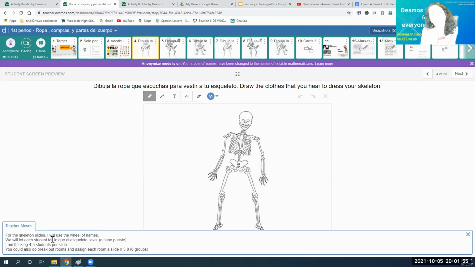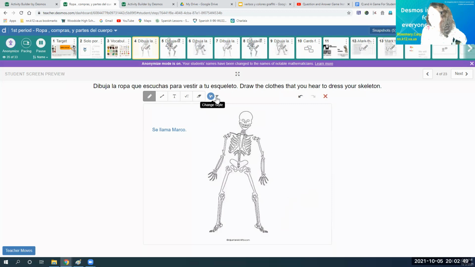I used the wheel of names and would spin the wheel, and then each student would get a chance to make a comment, to tell what the skeleton's wearing, to give him a name, to describe him or her. They are going to use the pencil here and this drawing tool. So maybe tiene pelo corto y moreno. All right, so I'm going to give him a little bit of hair. And maybe the next student, we spin the wheel again, tells us that he's wearing purple pants. So I'm going to give Marco some purple pants, right? So each kid is drawing.